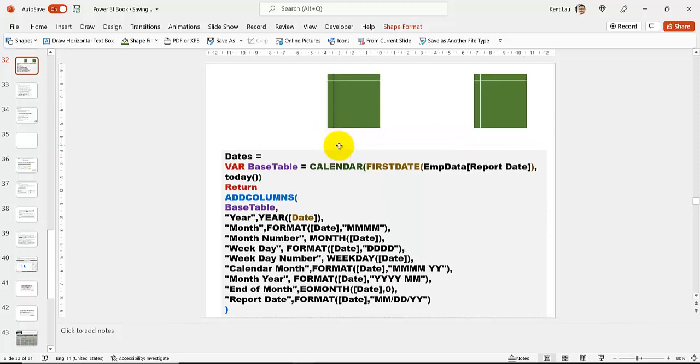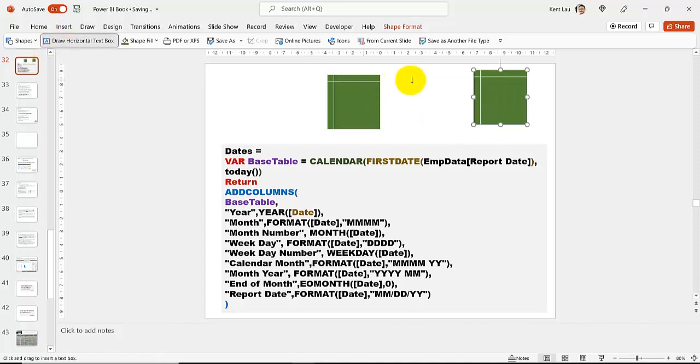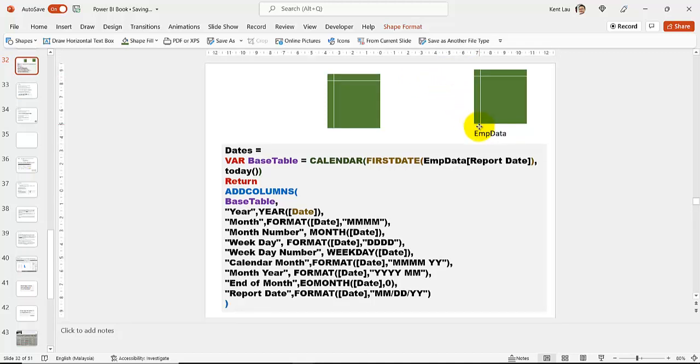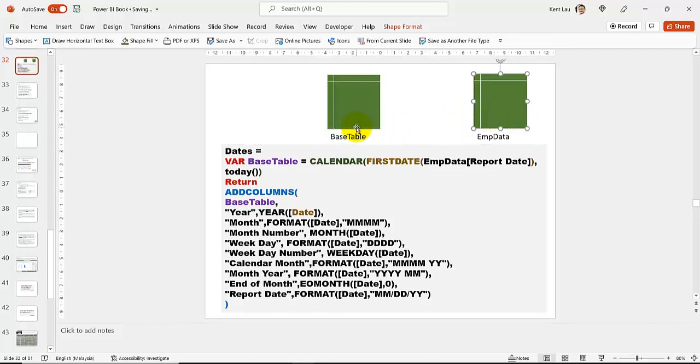So basically these are the two, and there is a table called employee data. It will also generate a calendar. This is basically a calendar, and the table is called base table. For the base table to generate the calendar, we need to get the first date of the report date.